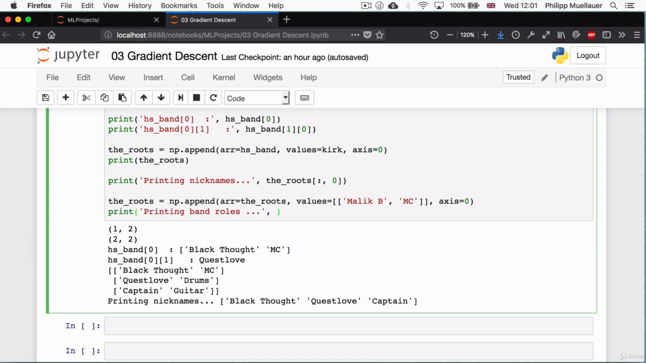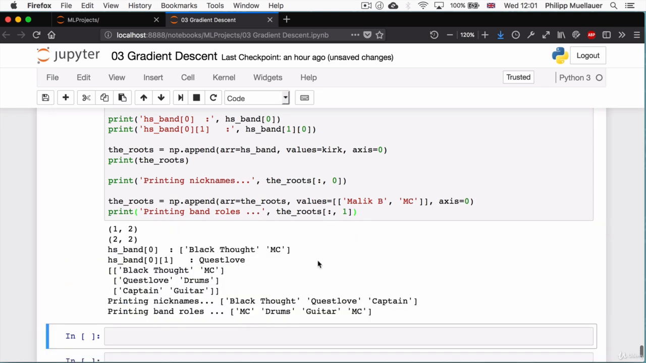And here's the solution. Again, we're going to use our array slicing notation. So I'm going to say the underscore roots, square brackets, colon, comma, 1. When I hit Shift Enter, I can see now that we've got 2 MCs, 1 set of drums, and 1 guitar. All right, so with these array techniques covered, we're ready to move on to graphing our gradient descent.